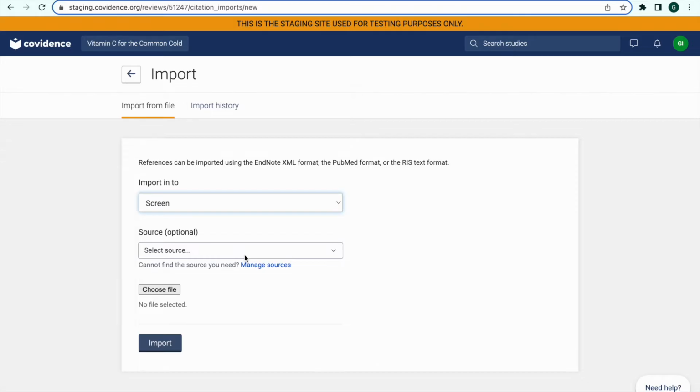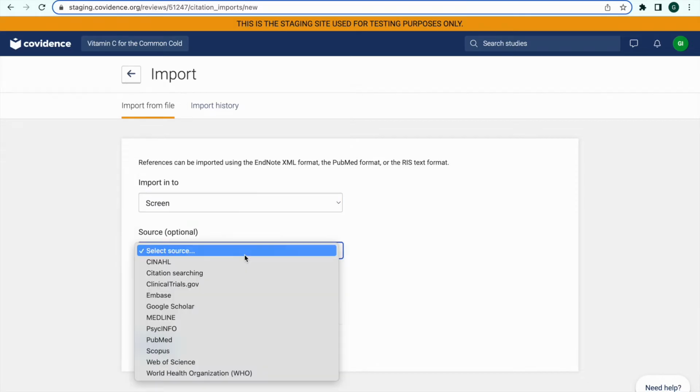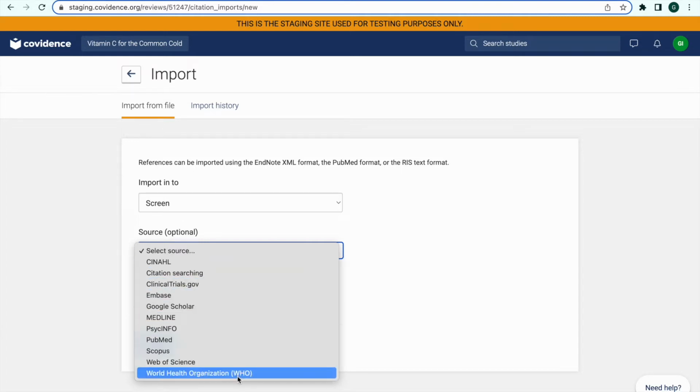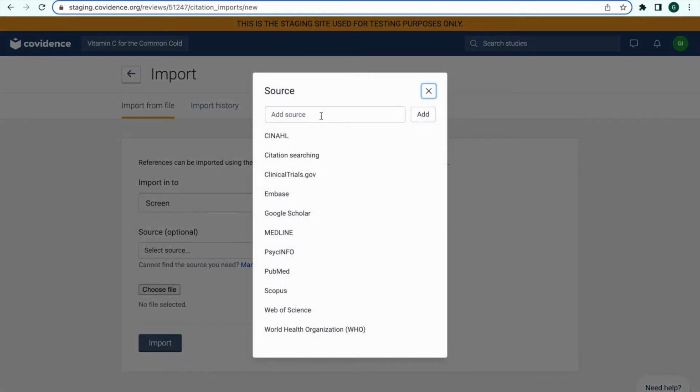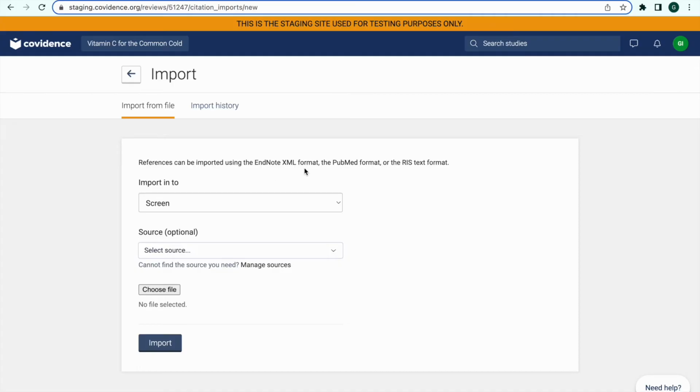You can then select the source your references were imported from using this drop-down menu. If you cannot find the source you need from this list, you can click on Manage Sources to add your own. Now choose the file for upload. Covidence accepts EndNote XML files or text files with either PubMed or RIS formatting.